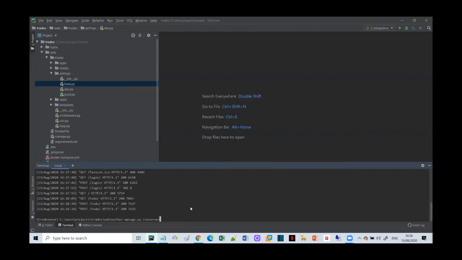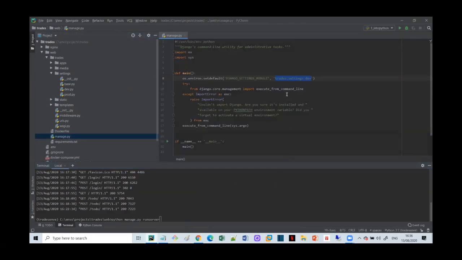When I run this program, it goes to this file, manage, and tells it, I want you to run a server. This one opens up. It gets to here and sets up a general variable, the environment Django settings module. It gets to this point, and that variable runs runserver, a function in Django.